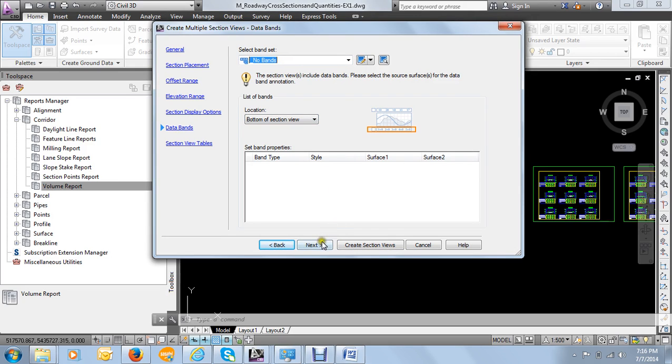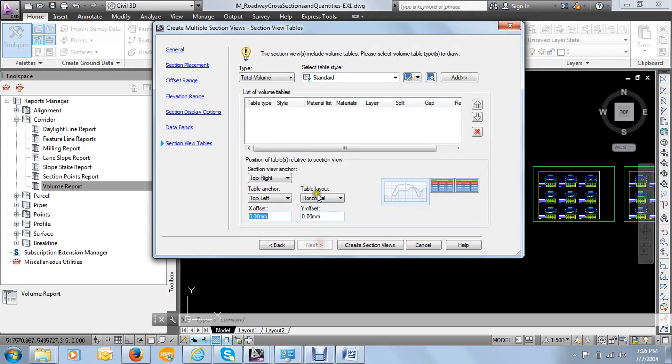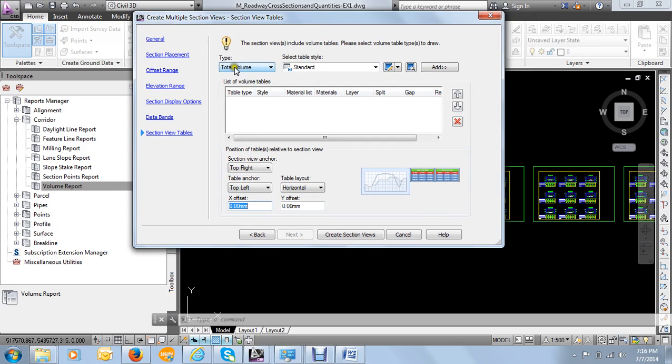Okay, then I will click next. When I click next, I will have the total volume and I will have the material. So I will start with one. I will click material. Then under table style standard, I will click add.